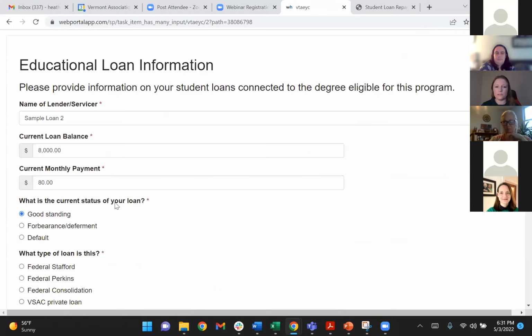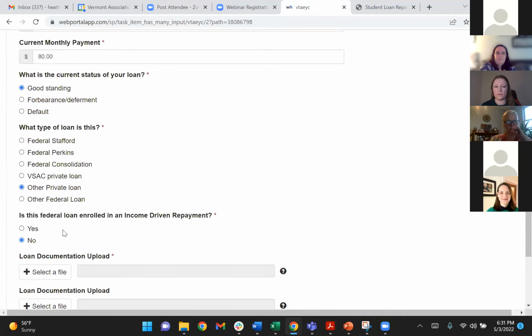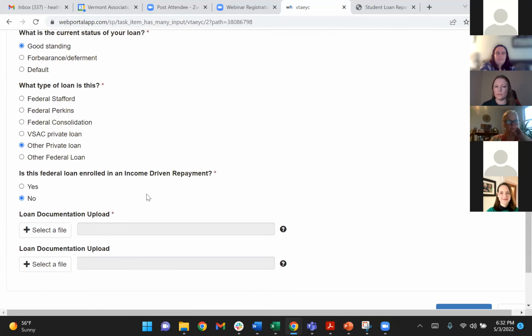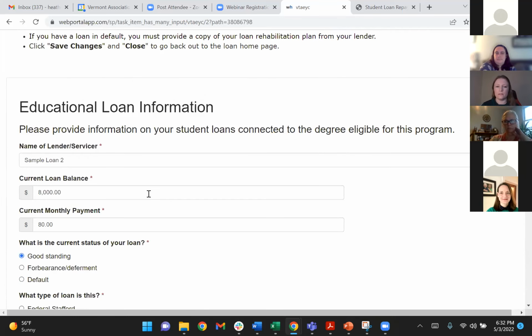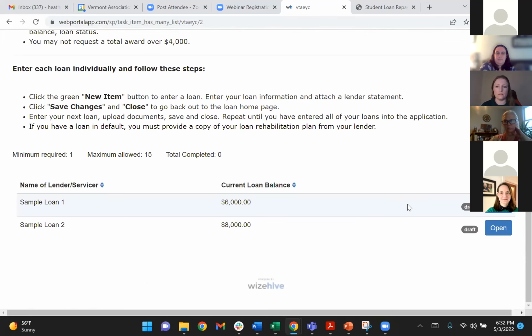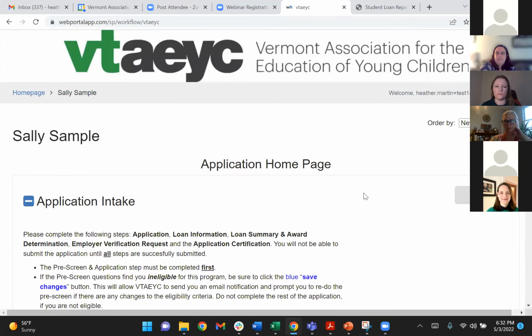So this particular loan, we've got an $8,000 balance, an $80 a month payment. And we're going to say this is a private loan that she took out. Private loans do not have income-driven repayment. So this is not on an income-driven repayment plan. And again, you would upload your documentation here. So you just want to make sure that each individual loan has its appropriate corresponding documentation. So that is all in there. We're done with individual loans.